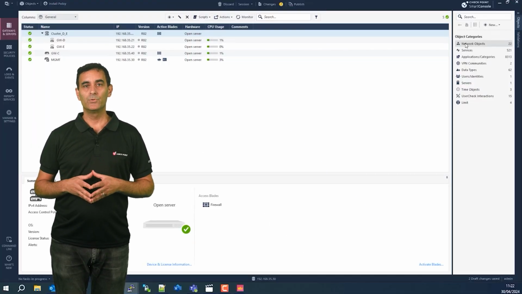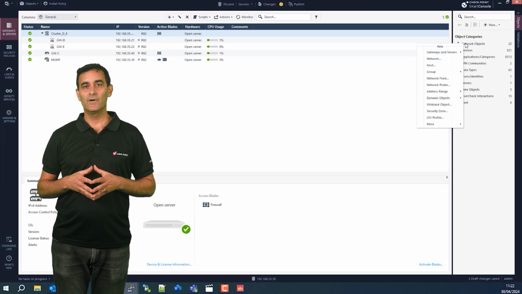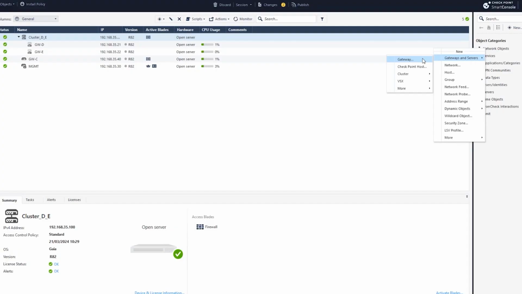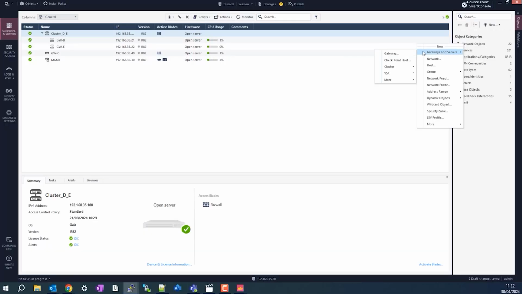Open your Smart Dashboard and right-click on the Network Objects option on the top right. Then continue to Gateways and Servers. In previous software versions, to build your cluster, you had to create a cluster object. You can see the option is still there, but since moving forward with the new R82 software release and the consolidation and unification of platforms, the ElasticXL single management object is just like any other gateway. So that is what we will choose.